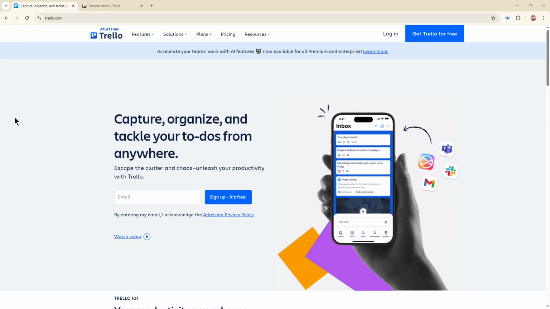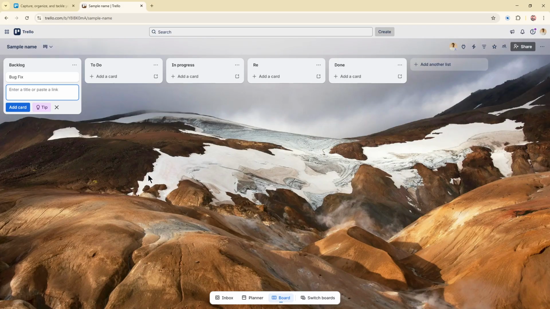In today's video, I'm going to teach you how to create subtasks and task hierarchies in Trello. Start by opening Trello and signing into your account. Once you're in, open the board where you want to organize your work. This is the board where you'll build out your parent tasks and the smaller subtasks underneath them.